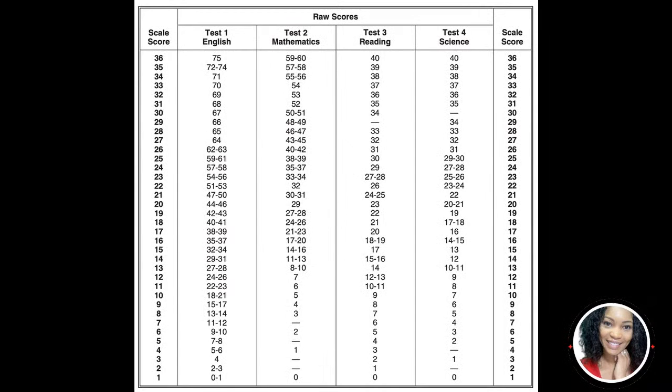Moving right along to step number 2. Now that you have the number of correct answers, which is your raw scores, step 2 is going to be to determine your scale scores for each subject. And this you will use to calculate your overall ACT composite score. So using the chart that you see on the screen, what you're going to do is to see how many questions you got right for English, your scale score, and then you will align it across the table to either side.